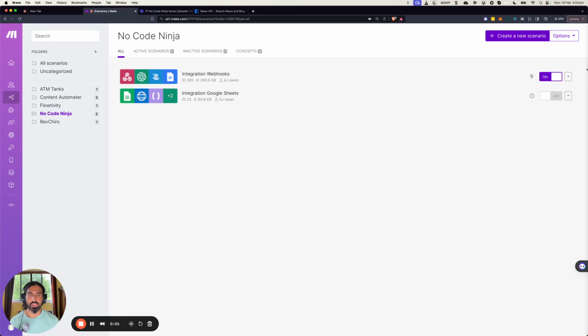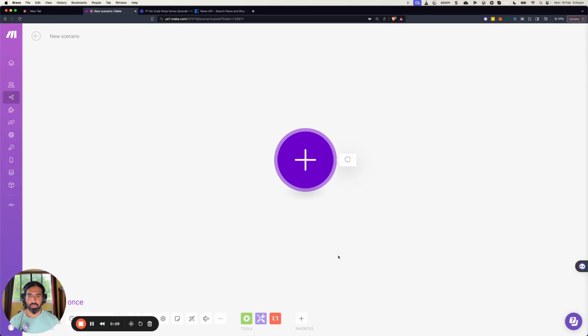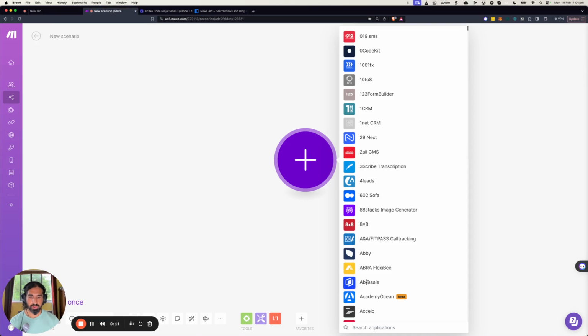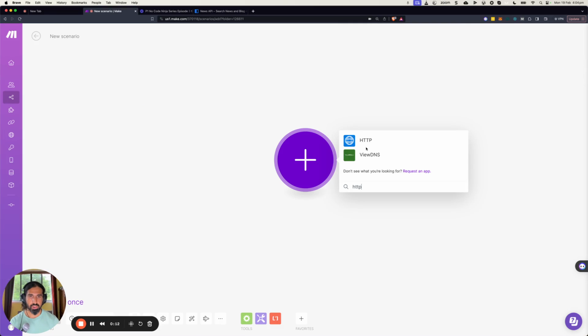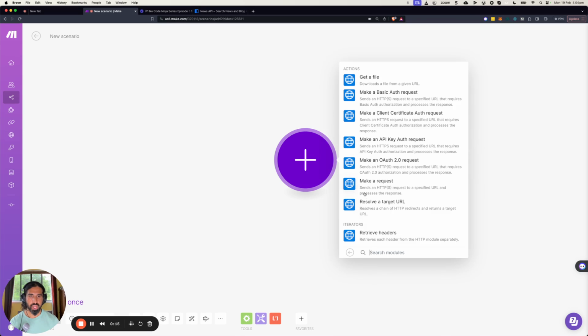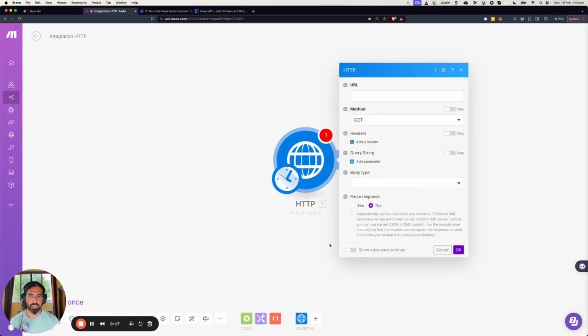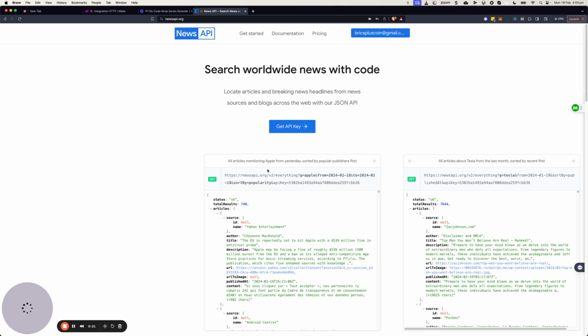Okay, so let's log into make.com. Let's create a new scenario, and we are looking for HTTP. Let's find that. And we're looking to make a request. So let's just click that. Beautiful. So let's go to newsapi.org, and this is where we're going to be collecting our content, collecting news articles.